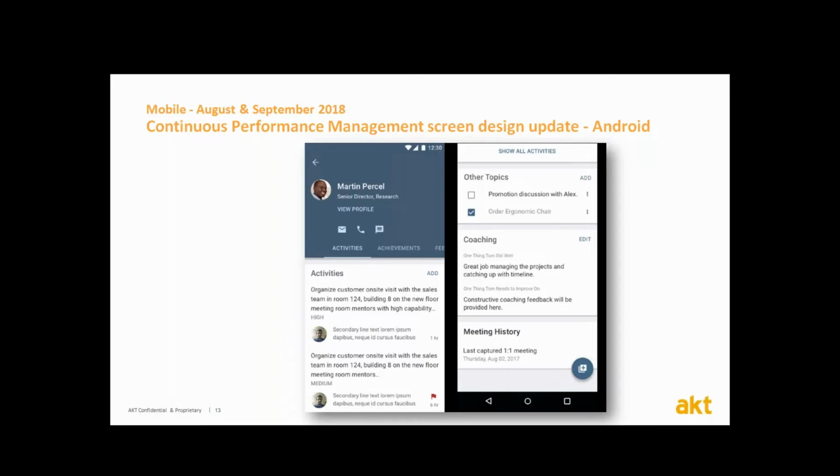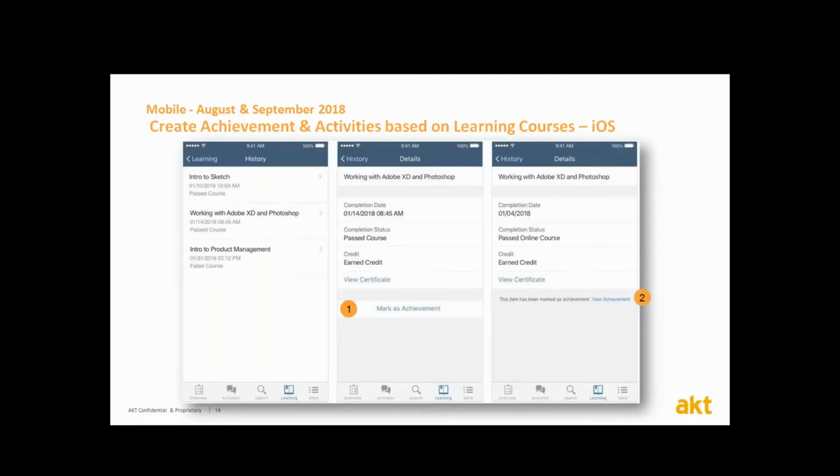iOS users, SAP cares for you as well. So a set of new features like the integration between learning and continuous performance management is going to be available for you. Using this new functionality, iOS learning users will be able to create a CPM achievement from the history detail screen of successfully completed learning items, as you can see here in screenshot number 1.